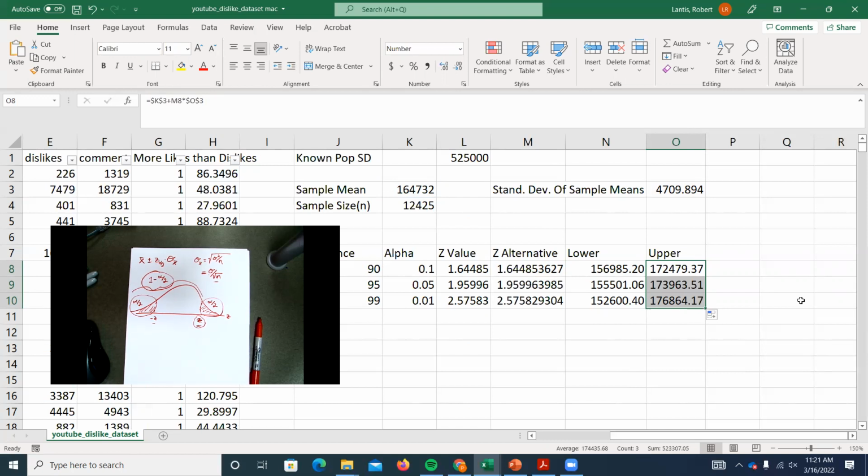I don't know what company was dealing with this social media data, but you could look at them and say, well, your true population mean is going to be somewhere in this range with 99% confidence, we could even say. And it's not the most narrow range of values, but it's not terrible either.